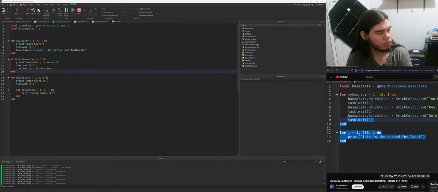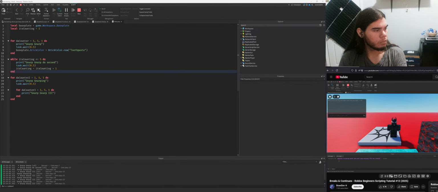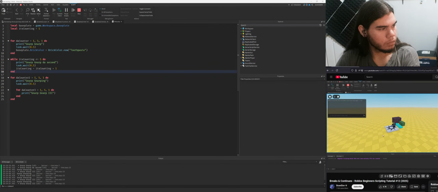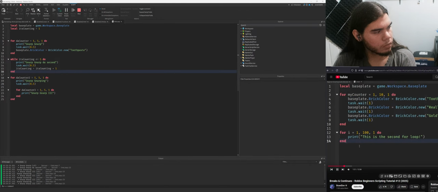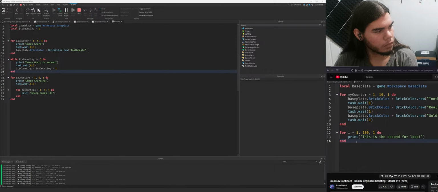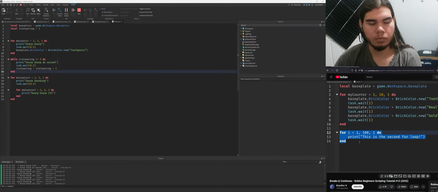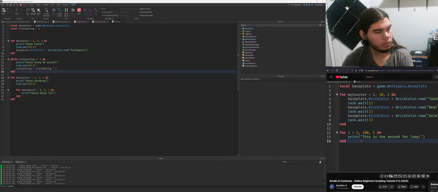You might expect both of these for loops to run, but in actuality, if we go into the game and hit play, then it's not going to print our second for loop, and instead it's just going to go through the first operation, and it's going to change the base plate's brick color. It's going to wait, execute whatever it is that it's going to execute afterwards, which is why it's important for us to realize when we want to execute our for loops or our while loops, because the order matters when it comes to doing these sorts of things.